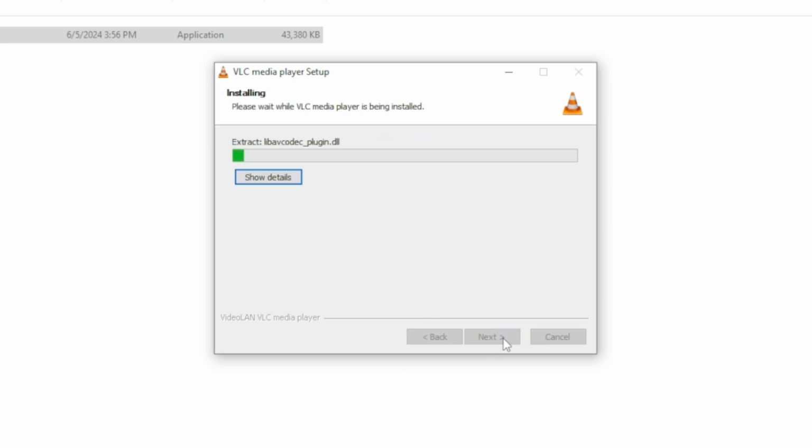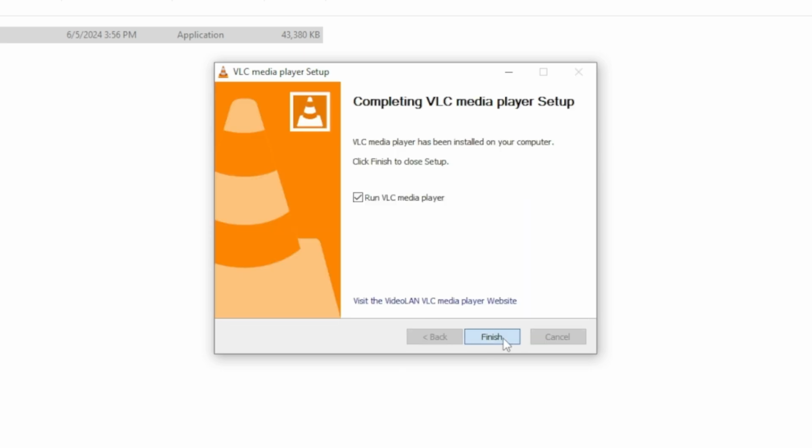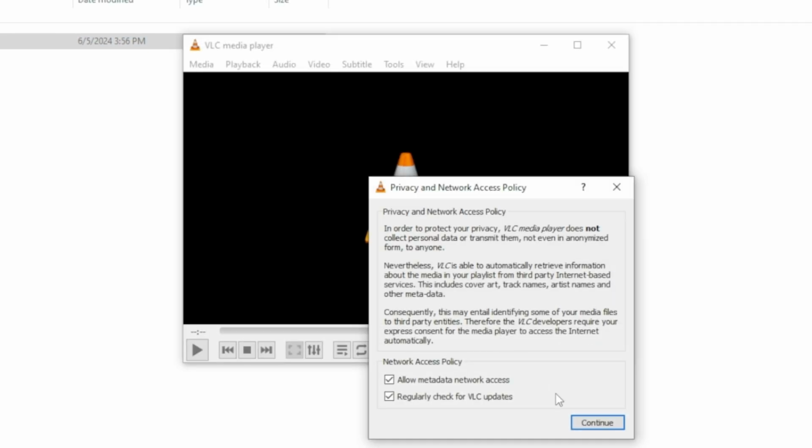Click on the Install button. Click the Finish button. As you can see, the VLC Media Player has been downloaded to your computer.